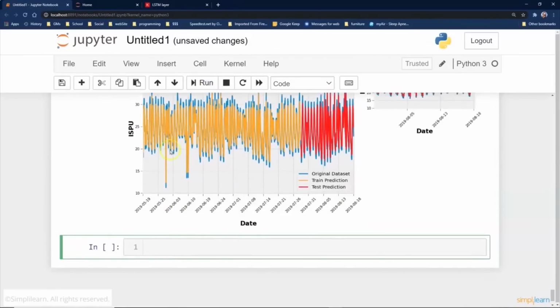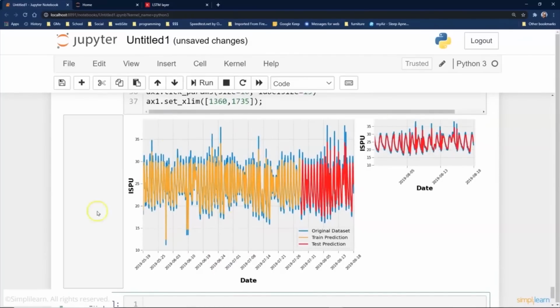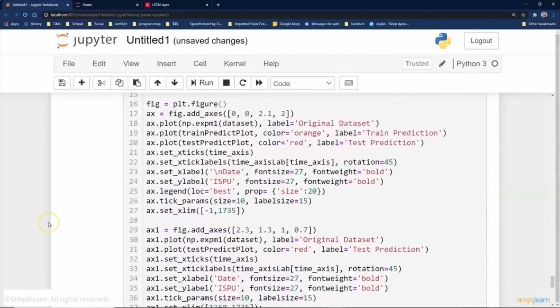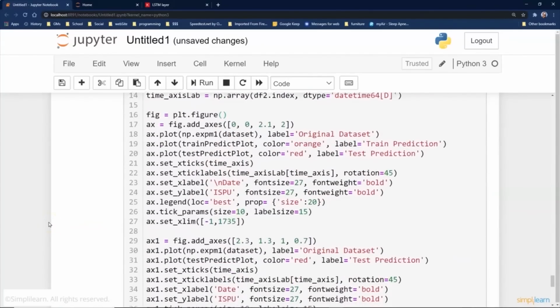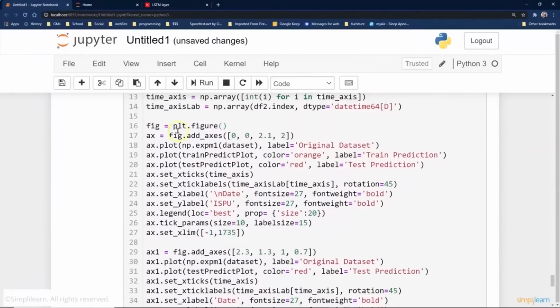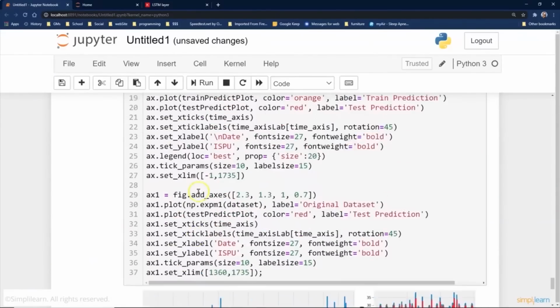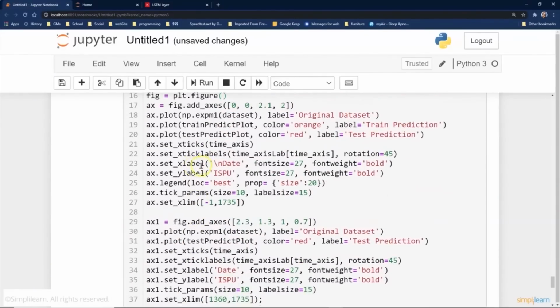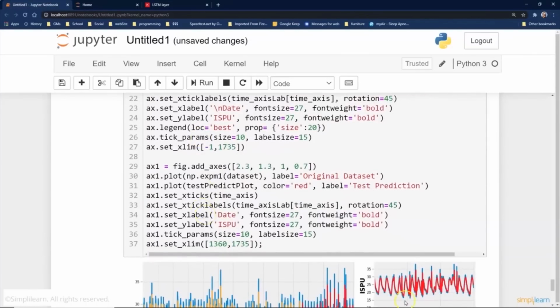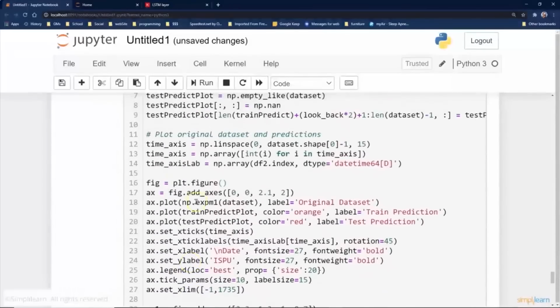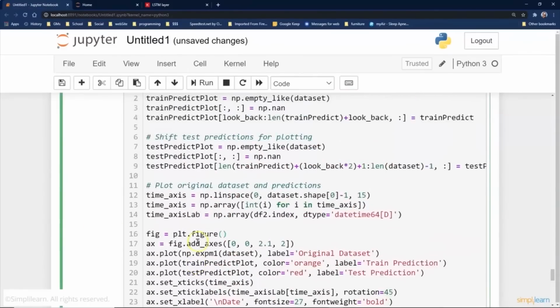We have our main plot on here. We have two different plots going on here, the ISPU going up and the data, and the ISPU here with all these different settings on it. When we look at this, we have our AX, that's the main plot, and we have our AX1, which is the secondary plot over here. So we're doing plt.figure, and we're going to dump those two graphs on there.